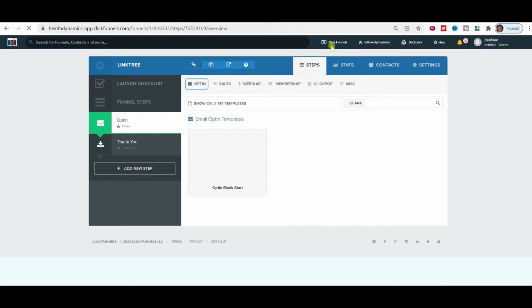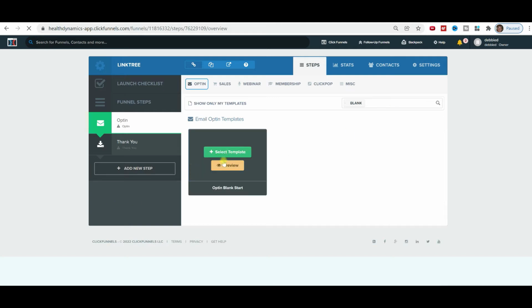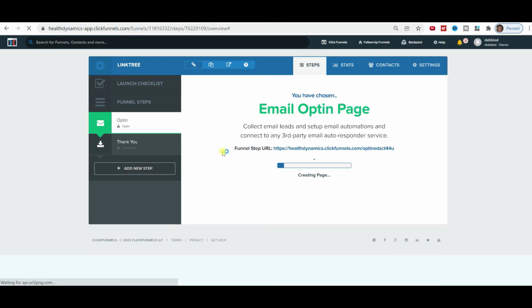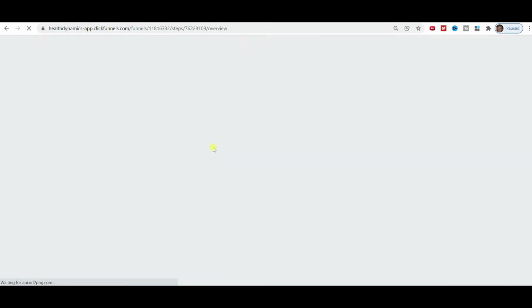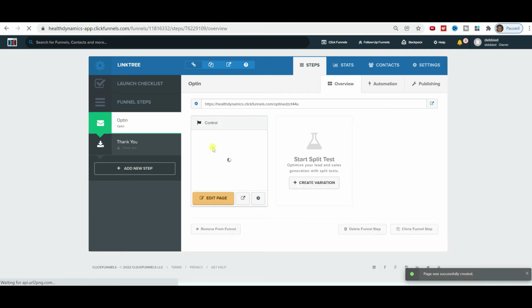So what I did here is I typed in that I wanted to see the blank template, so that pulled that up right away. Here's the blank one, and I'm going to say select template. So it is building my template. And then once the page comes up, the steps are I'm going to pick a background, pick the width of my image, and then add my button links. I don't really need the thank you page, so I will get rid of that.